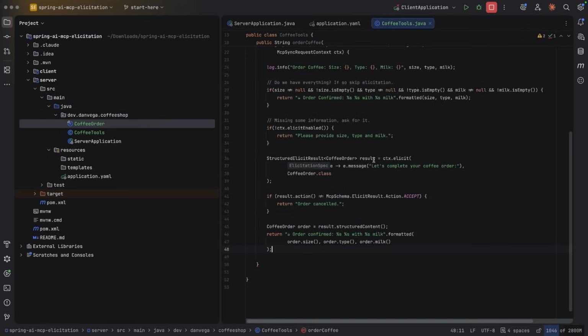All right, I'm just going to paste a couple things in here. So from the context, we can elicit, and we're basically getting a spec here. And we say, here's the message. Let's complete a coffee order. Here's the coffee order class. And then basically the user or the action can be accepted.